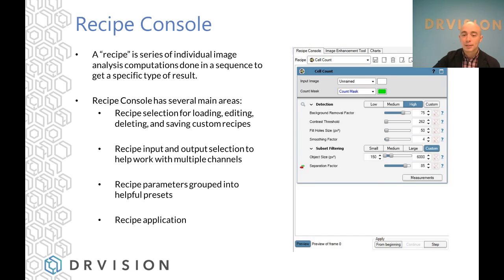Below that are the recipe parameters. These have been grouped into very helpful presets. And lastly, at the bottom, we have an area to preview and apply the recipe.